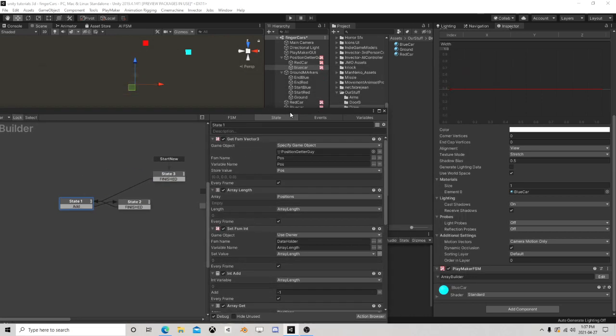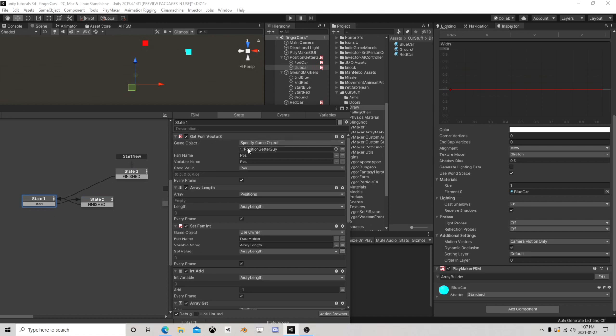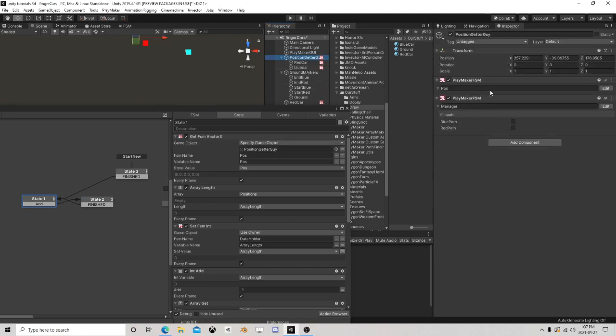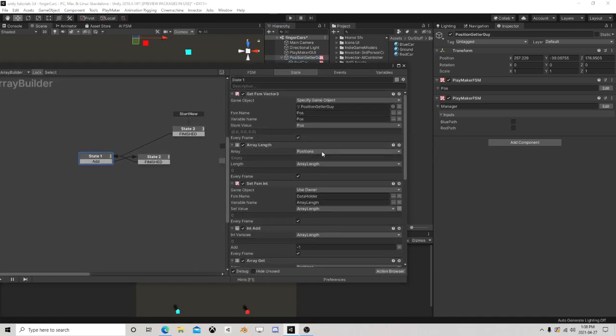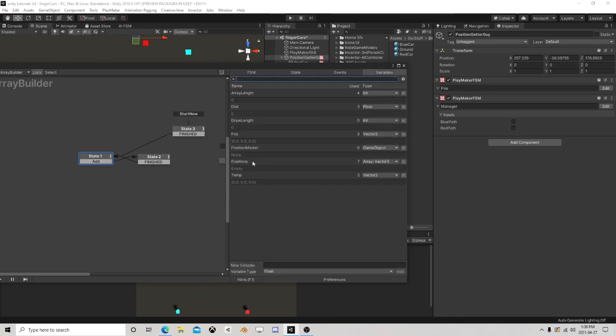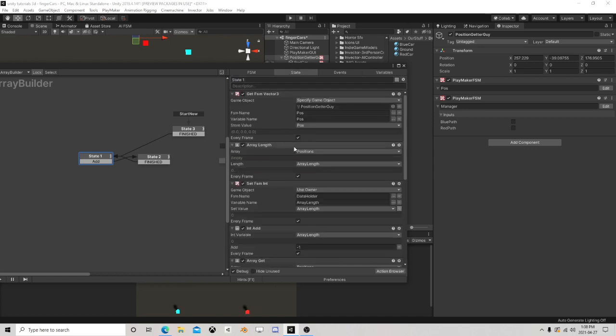Now, we're going to get FSM vector 3 from this guy. So this guy here that's doing the ray casting all the time, constantly, that's all he does is just ray casts and finds the position. Doesn't do anything else. We're going to get that position each frame. We're going to get the length of our own array, which in the beginning is obviously going to be 0, so this will be 0.